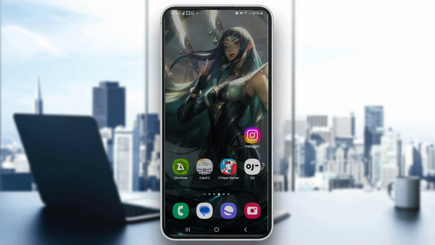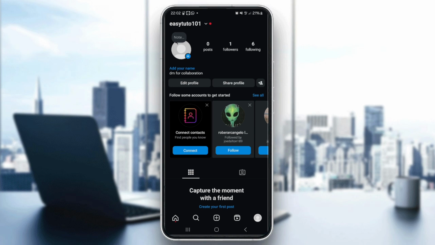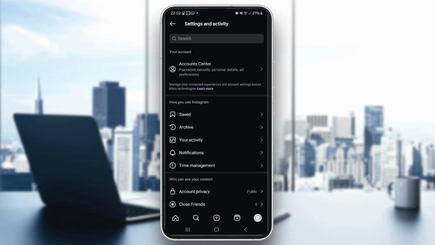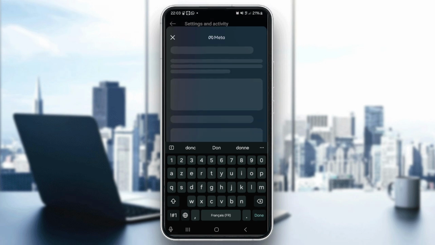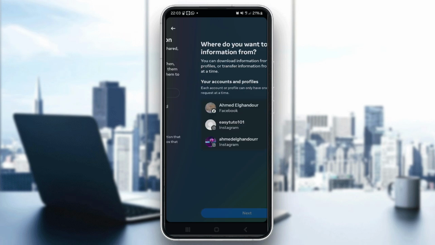Open your Instagram app and then go to your profile. And then go to settings. You can click the three lines in the top right of the screen. And you can search for download your information and click here. And then click on download or transfer information.